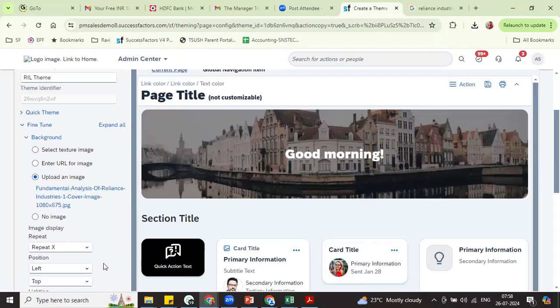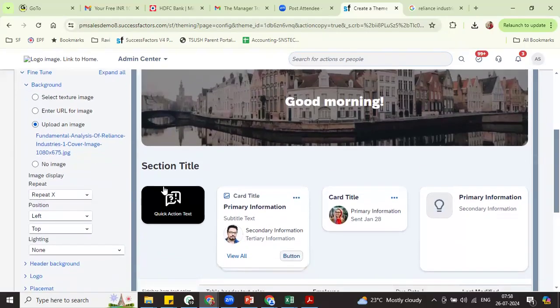Okay. So this would be the background, and if you want the background to repeat, you can say repeat. X and Y are your x-axis and y-axis. And if you don't want it to be repeated, you can choose no repeat. We'll say repeat. Position, where do you want to position it? I'll say center and center. Okay, this is your background.